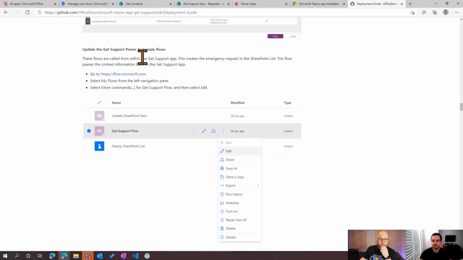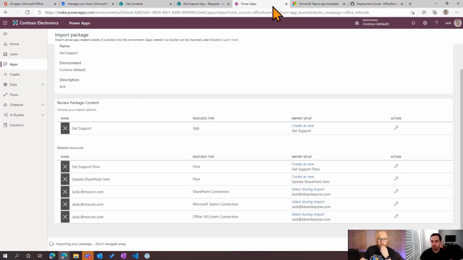So the next step we're going to do is go to flow again, where once we've successfully imported the app, it's going to add 2 flows as I mentioned, and we're going to go back to flow to update those flows that it imports. That's the Git Support flow and the update SharePoint item flow if you haven't changed the name.